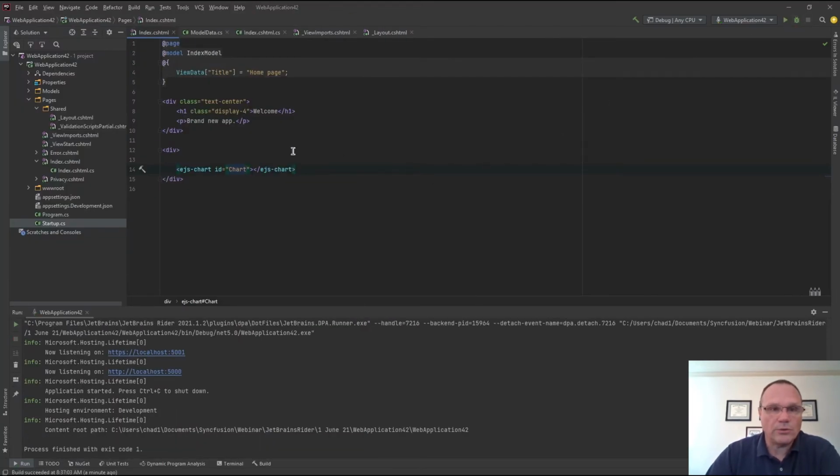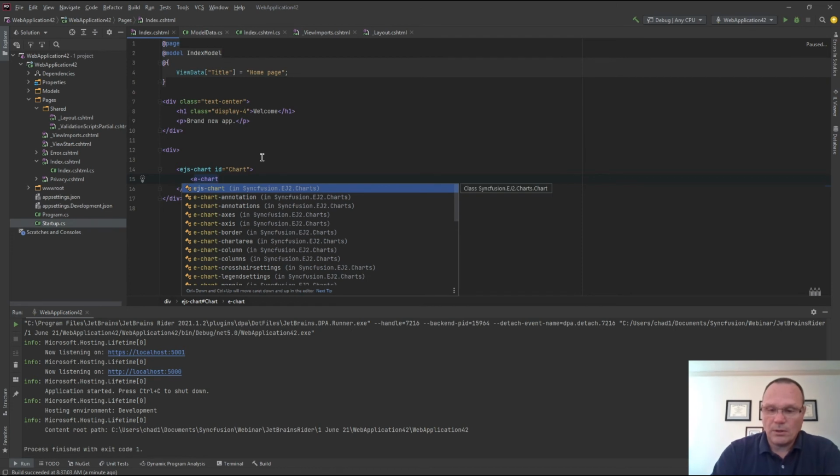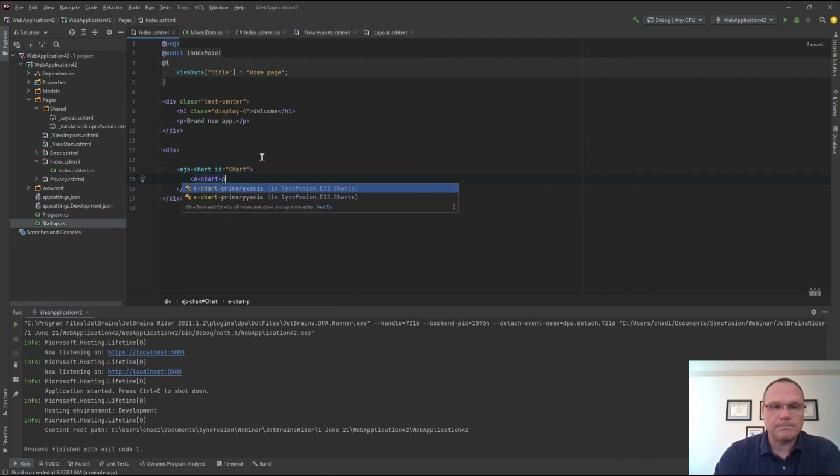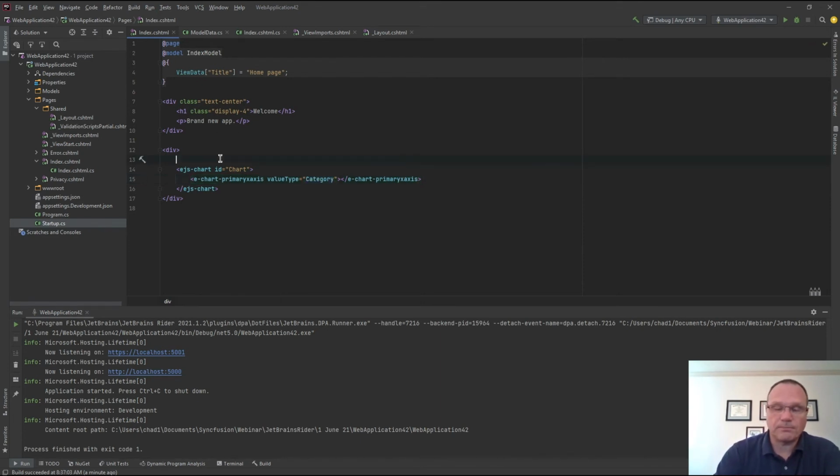start adding our controls. So we have the chart here. I'm going to actually define the primary axis. And I'm going to give it a value type equal to category. So if you notice in the data set, my x-axis is going to be strings. And to tell the chart to be ready for that, we have a category definition for it.